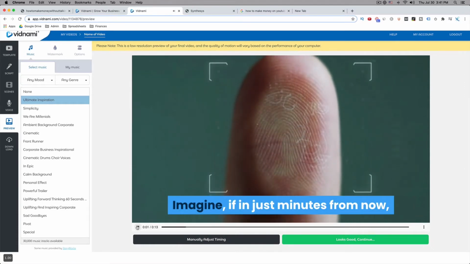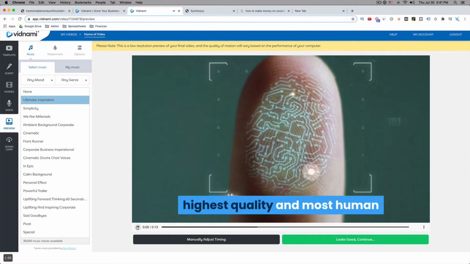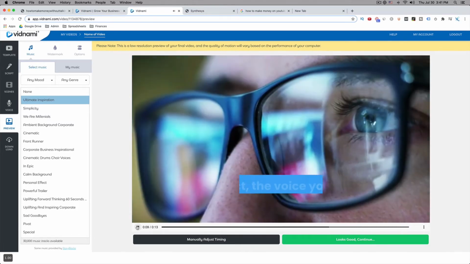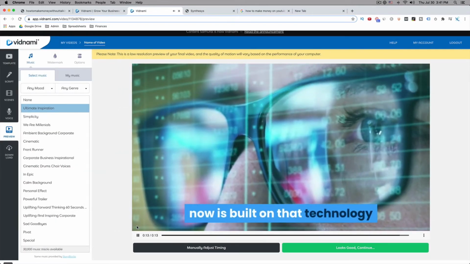Imagine if in just minutes from now, you could have access to the most powerful, highest quality and most human-like sounding text-to-speech technology on the planet. In fact, the voice you are listening to right now is built on that technology.